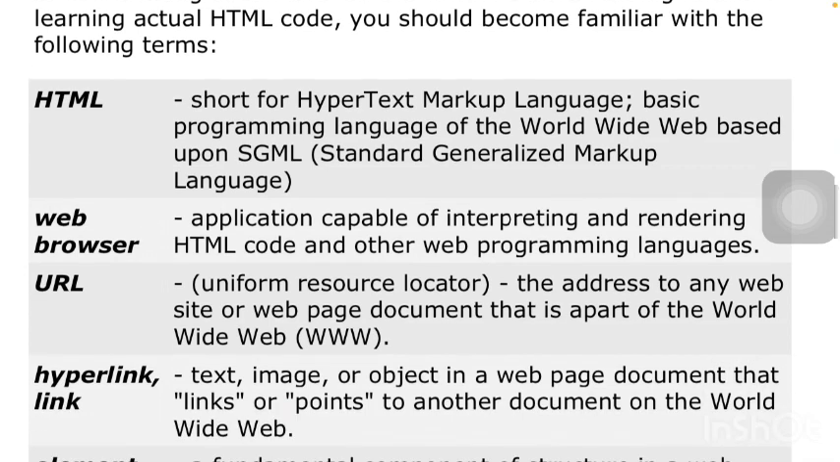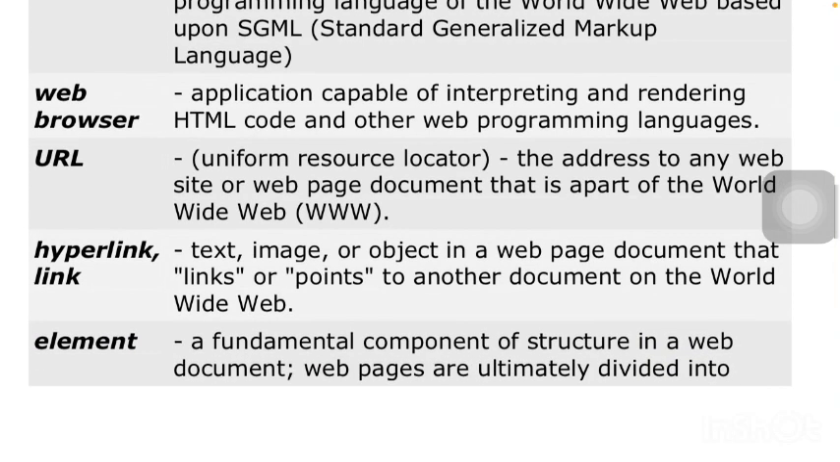Now we have HTML, web browser, URL. They all have their meanings here. I've told you HTML is Hypertext Markup Language. Then URL is Uniform Resource Locator. Then web browser, you know that already. It is a browser like Google Chrome, Mozilla Firefox, Internet Explorer, and so on. We have many of them.